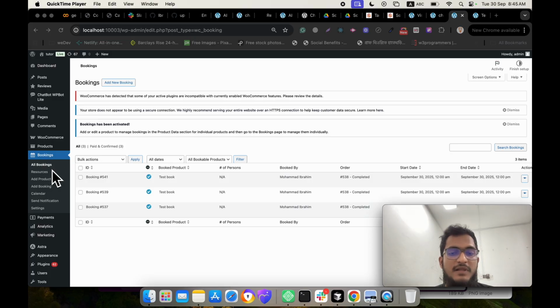By default, this plugin doesn't have any partial booking option. I did some customization. Let's see how it works.